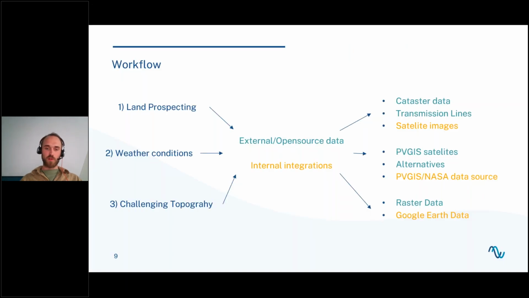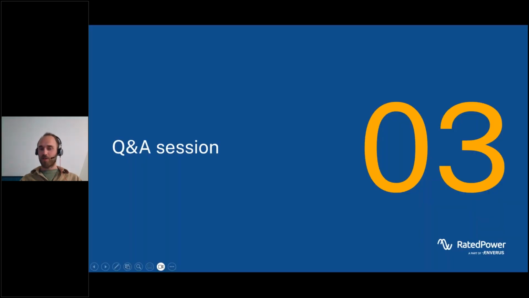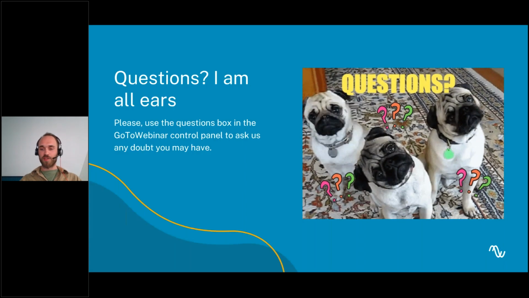So if I can move this slide. We're already at the Q&A session. I hope this was interesting for you. The idea really was to quickly show you how you can import different data, use open source data, and really make sure that you gain accuracy, maybe solve some of the challenges you have in Northern Europe, land prospection, topography, and weather data, and don't just rely on one data source, and really get more flexibility and more accuracy in your results. And with that, I'm opening the Q&A session.